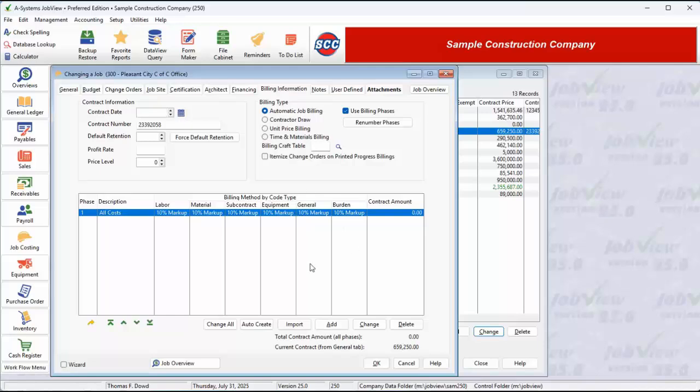In the Accounts Receivable module, we can create line item or progress billings for any job by hand. However, the system can automatically create job billings based on your costs or other preset factors if you make use of the settings on this tab. Here you can enter the contract date, the contract number, and default retention rate. Over here, you can select from a list of billing types.